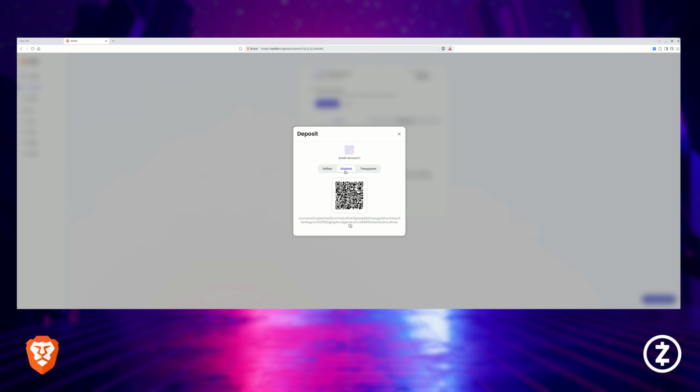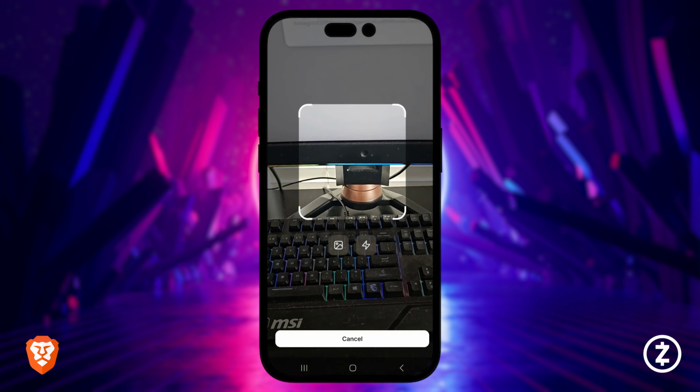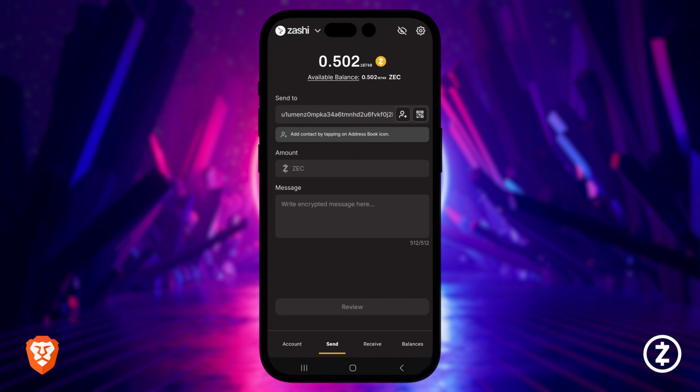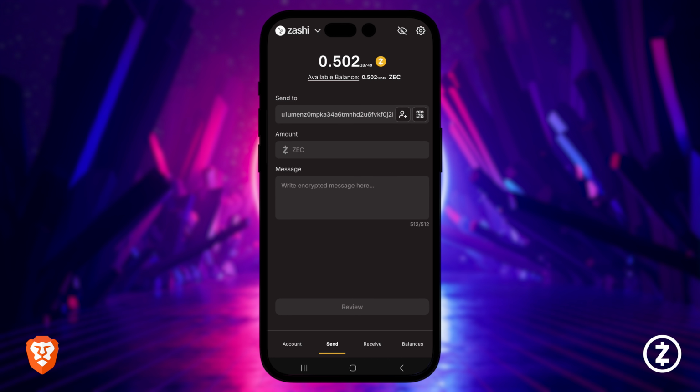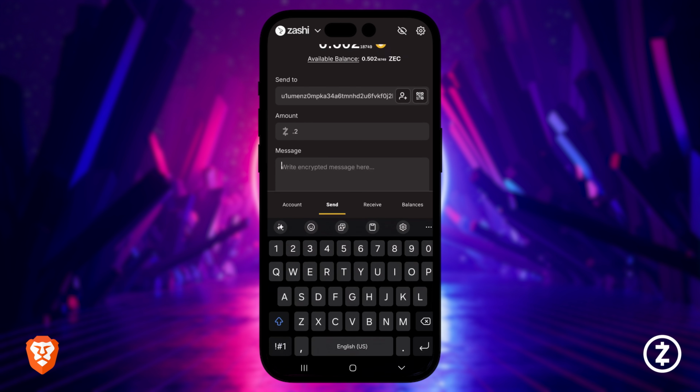So next step here, I'm going to use my Zashi wallet and deposit some funds. All right, so I've loaded up my Zashi on my mobile phone. We're going to click on the square icon on the send-to text box, and I'm going to scan the shielded QR code that's in Brave Wallet, and we're going to send 1/5 of a ZEC into Brave.